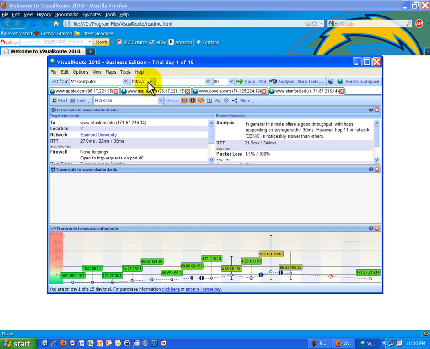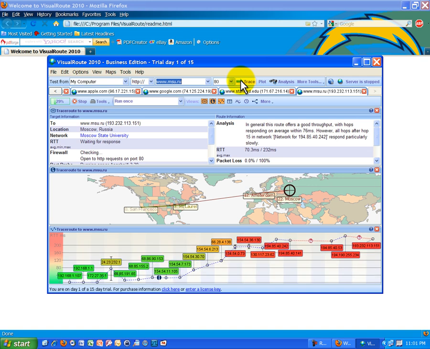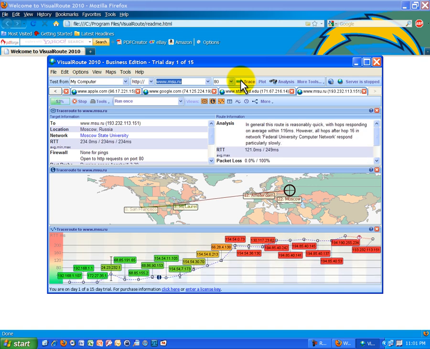Let's try one more. Let's go overseas. www.msu.ru. That's actually in Russia, Moscow State University. And let's see what happens. That's the website for Moscow State, and that's why you're seeing we're actually going off the continent and going over to Moscow. And you can see the round trip time is getting much larger. This is one I actually did in the Ping and Traceroute demo, and you're seeing some pretty consistent results here.